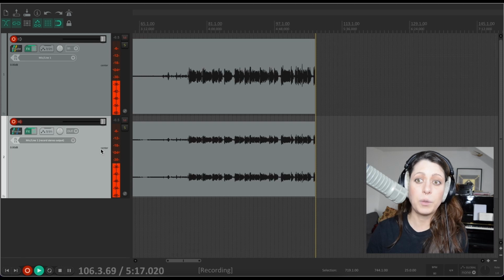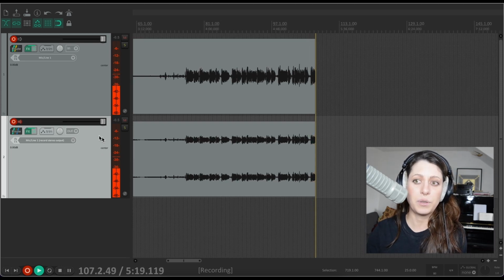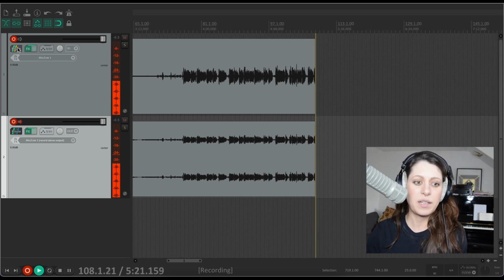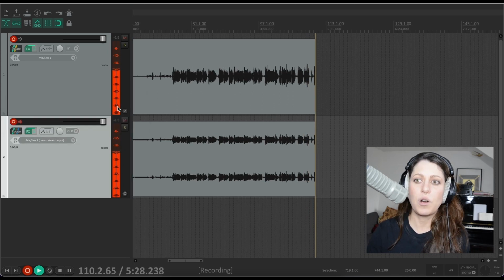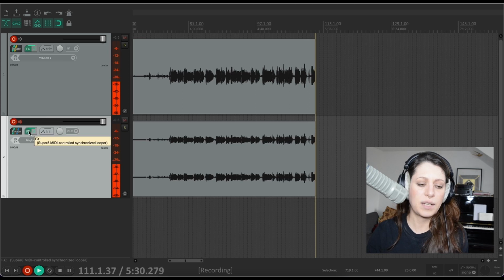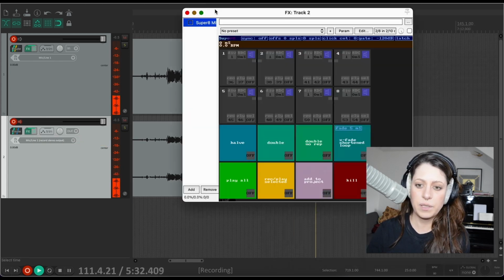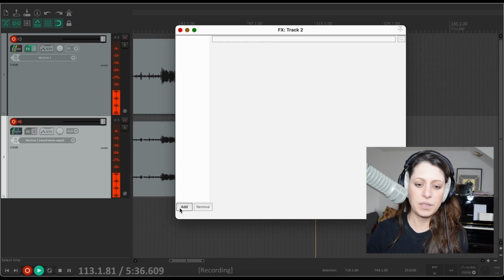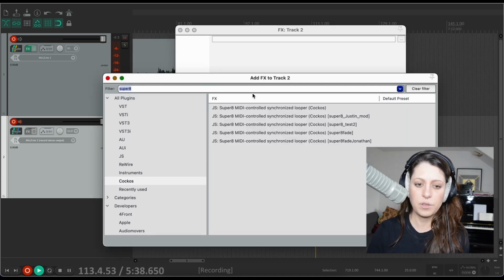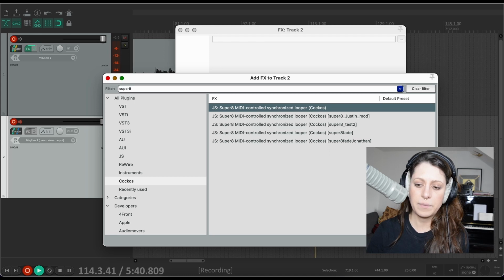This new track is where I will be hosting my very simple one-input looper. I do this by routing the microphone above into the track and just dropping the Super8 looper into the track itself. I've already done it here, but just for the sake of consistency, I'll show again what this looks like. Just go here, look for Super8, and that's the guy.